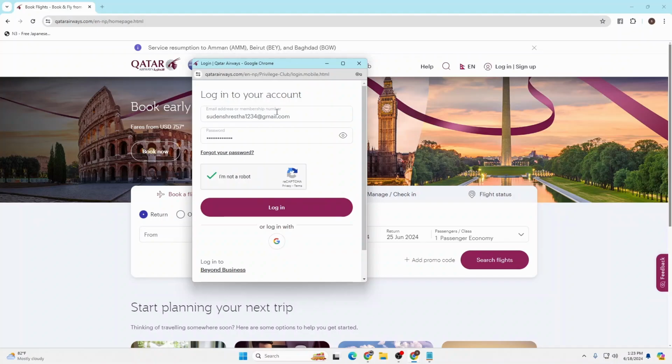And with that being said, guys, after entering your email address and your password, simply click on the login button over here, and then you'll be logged into your Qatar Airways account online on your computer. And there, guys, this is how to log into your Qatar Airways account online on your computer.